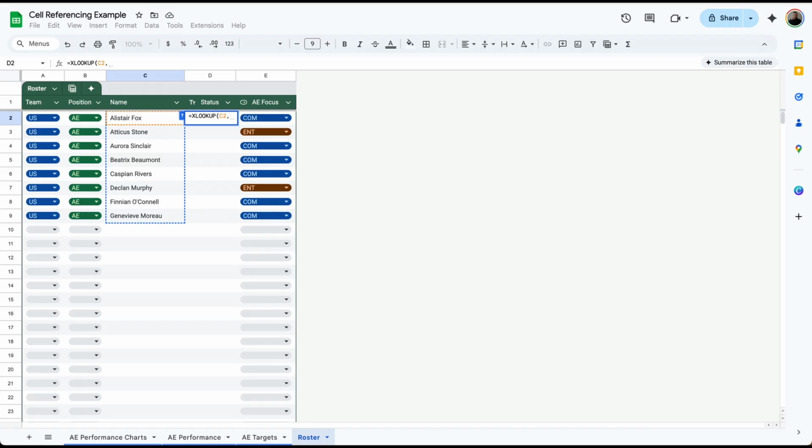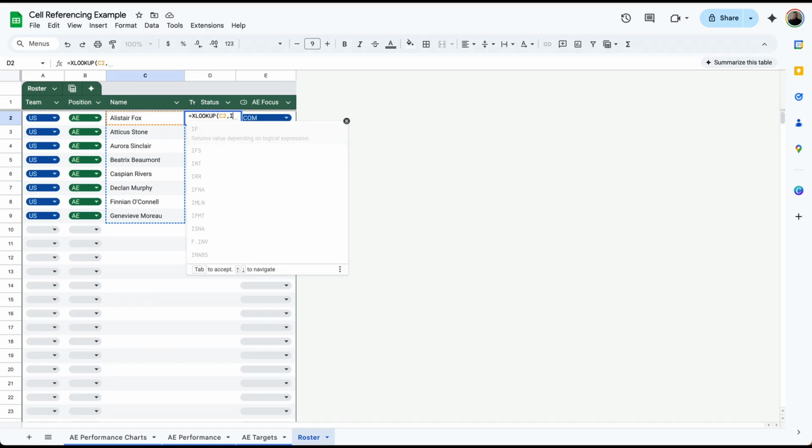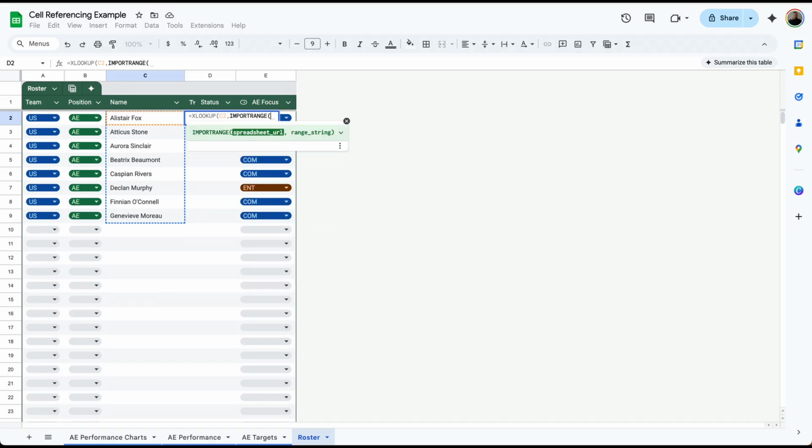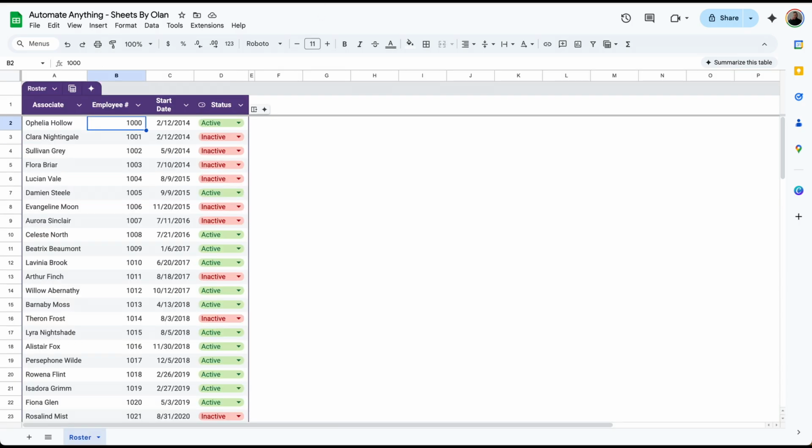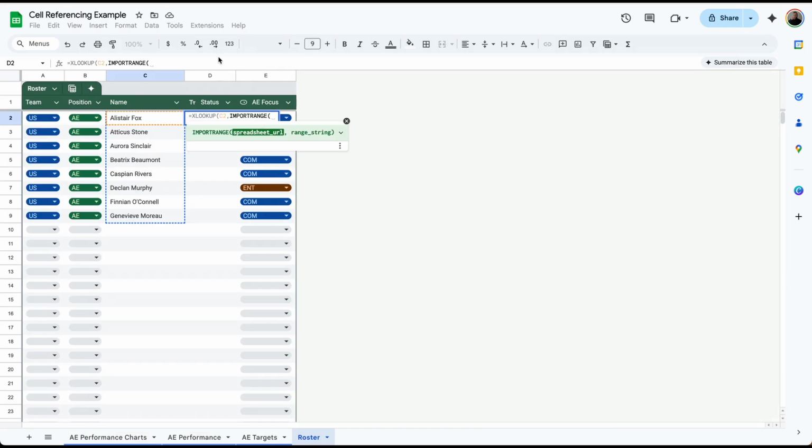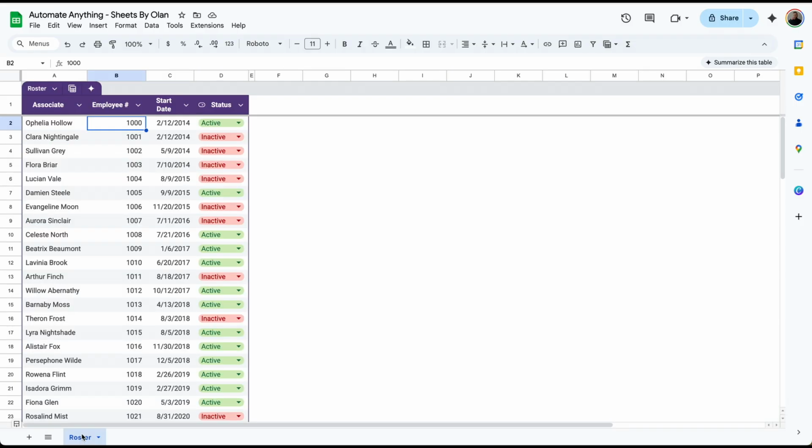So in our performance tab roster, we're going to type equals Xlookup, and we're going to look up Alistair Fox, put a comma. Now instead of doing a lookup range internally, we're going to use an import range formula to look it up externally. So we're going to type import range, open parentheses. First thing you need is the URL. So I'm going to go over to the main roster spreadsheet, copy the URL, and then inside quotes, I'm going to paste it. The next thing you need to know is the tab name. So in this case, it's roster.